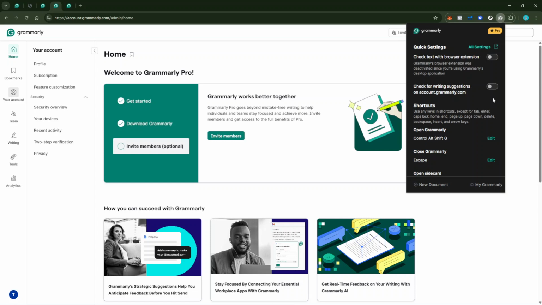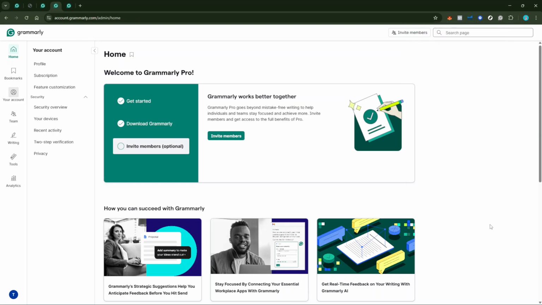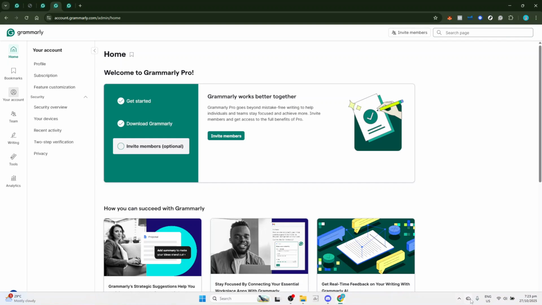Now, let's discuss how to turn off Grammarly if you're using the desktop application, whether on Windows or Mac. On your computer, head over to the system tray if you're using Windows, or the menu bar if you're on a Mac. You should see a small Grammarly icon there. It's typically sitting among other open applications.